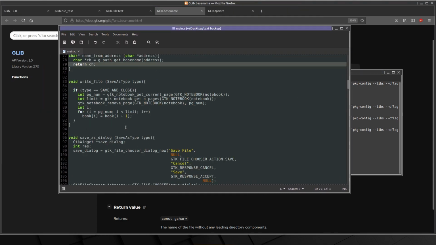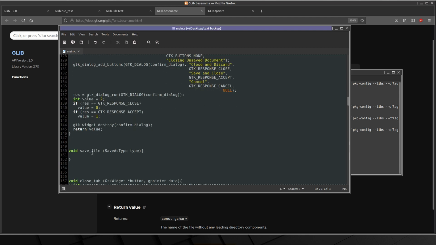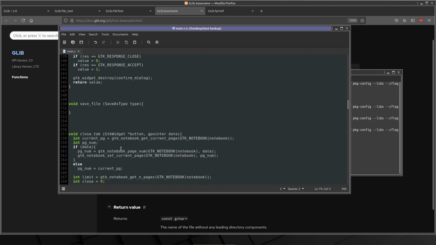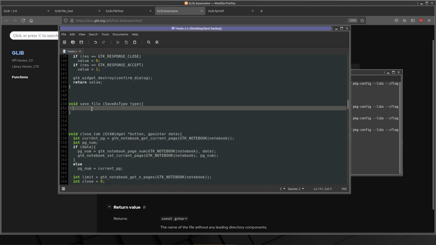So the next thing is fixing save file. So in save file, let's see, we'd be looking for the current page. So we want the current page because that's what we'll be saving. Let's change this back to page num though, because that keeps the consistency that we want. So that gets us a page number.